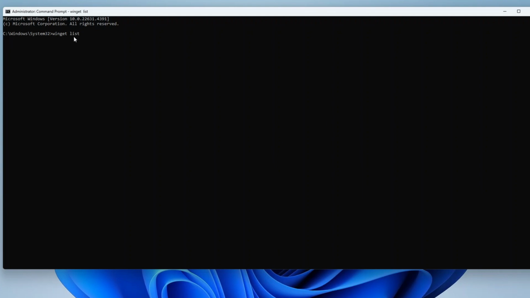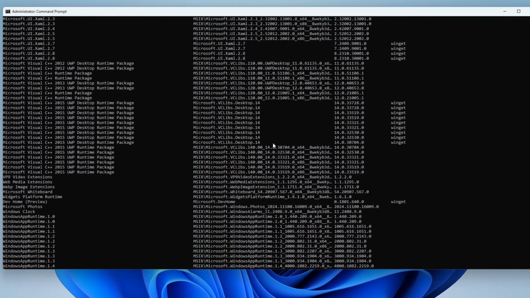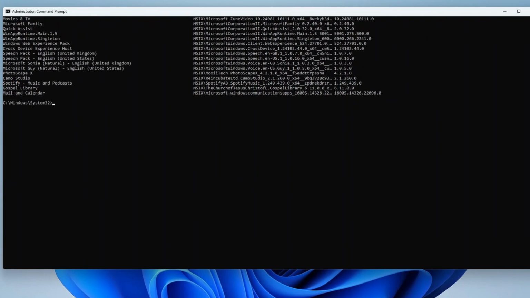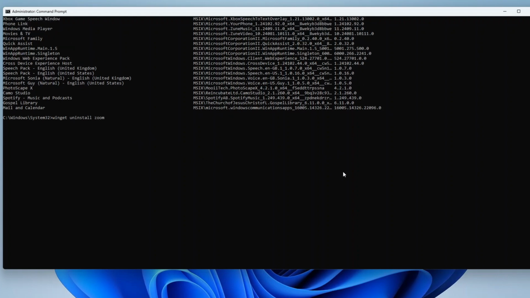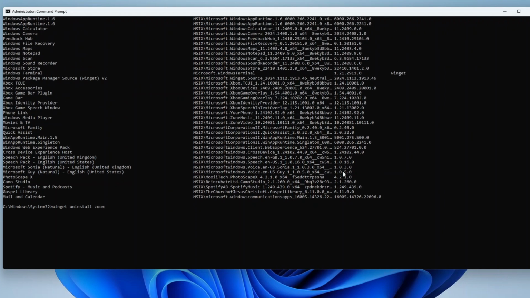Type WINGET list. Once you've identified the program, uninstalling it is straightforward. Just type WINGET uninstall software name. For example, let's say you want to uninstall Zoom from your PC. The command would be WINGET uninstall Zoom. WINGET will handle the rest, automatically removing the software without any additional clicks or prompts.